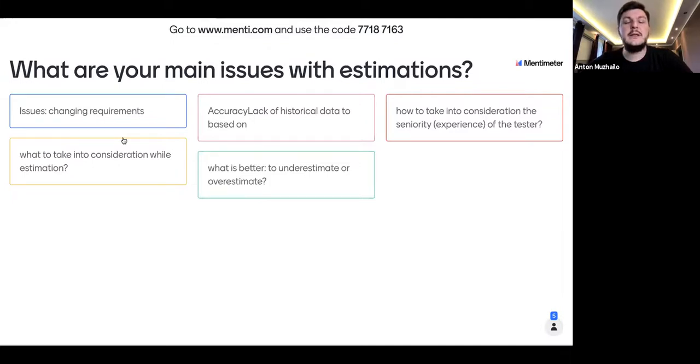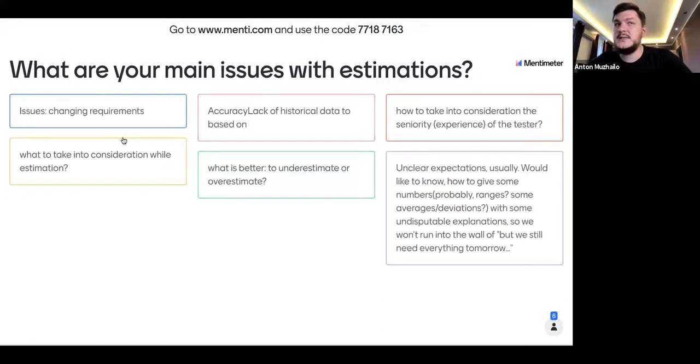Accuracy, yes. Lack of historical data to base on, sure. That's what we're also going to talk about. How to take into consideration the seniority and experience of the tester. All right, yes, that's a very good question. We'll cover that too: what to take into consideration while estimating. Okay, that's completely what this session is all about.